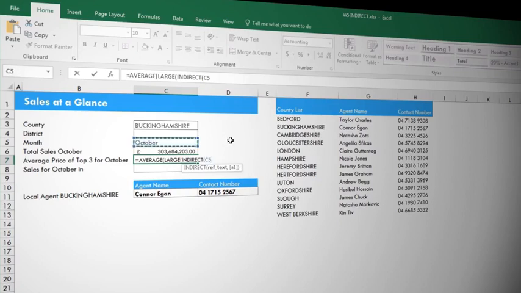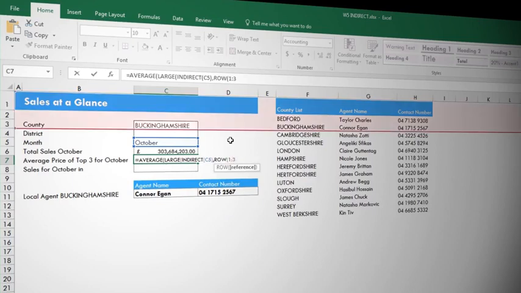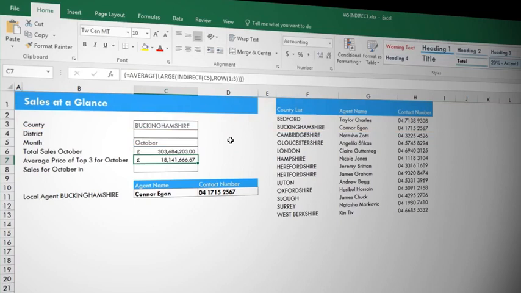But I don't just want to get the largest or the second largest. I want all three. So now I'm going to use my row function and I'm going to say get me rows 1 to 3. Close my brackets for my row function, close my large, close my average. And because I'm working with multiple rows, I'm going to need to press Ctrl, Shift, Enter.